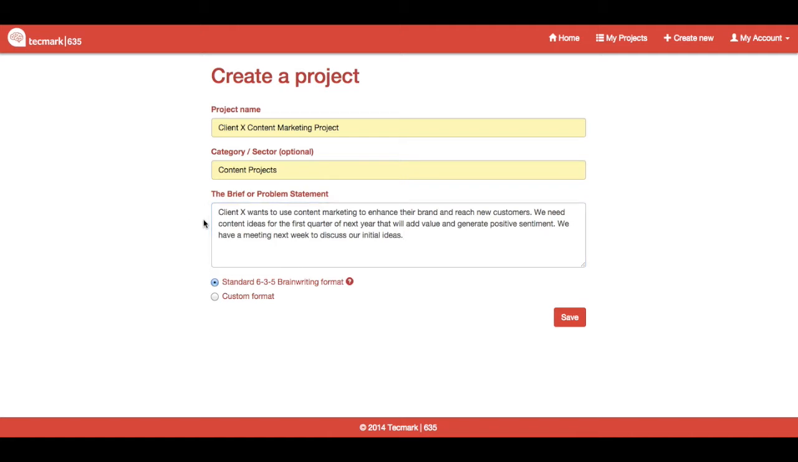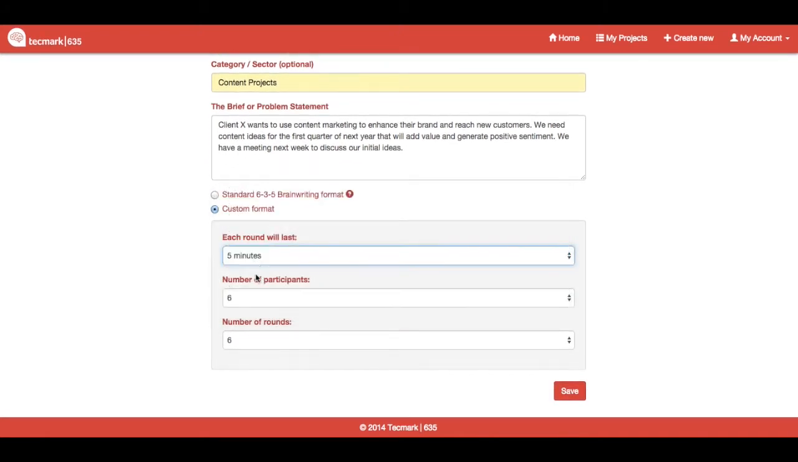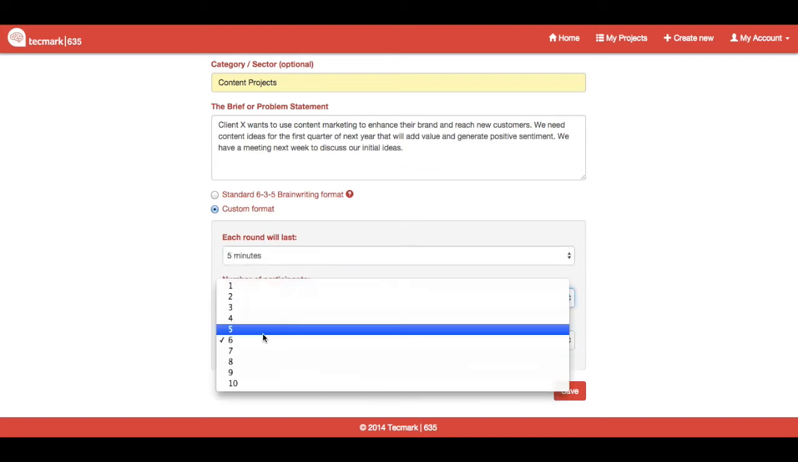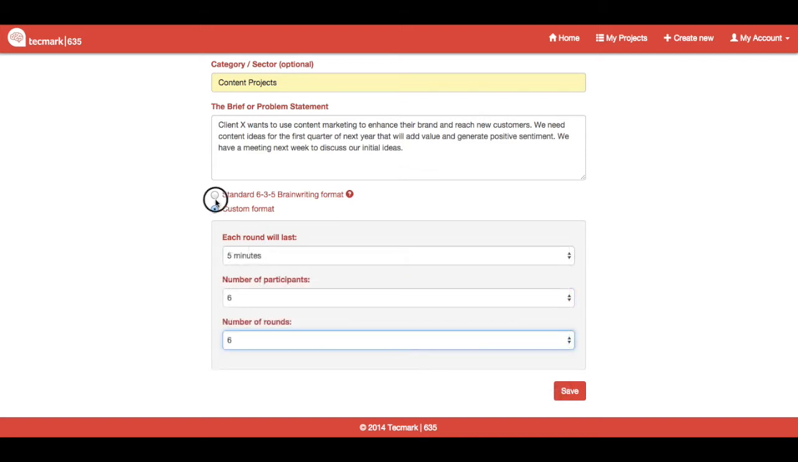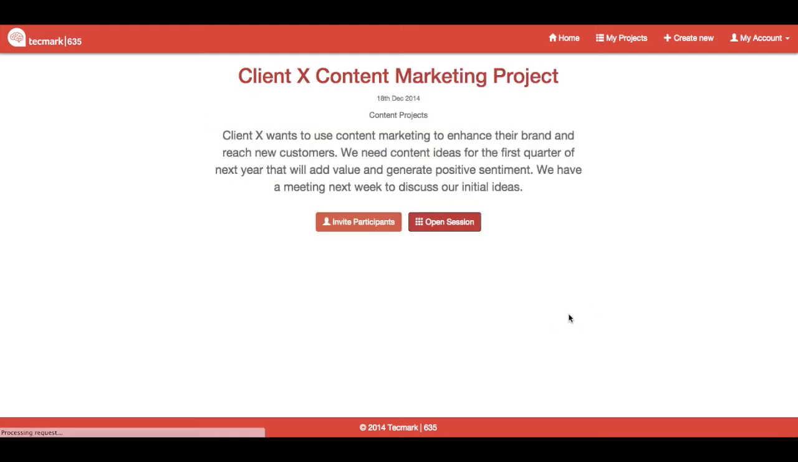On this page you can also customize the format of a session if you wish. A standard brainwriting session is 6 people and 6 rounds of 5 minutes. However, we have added flexibility on each of these variables. For the purpose of this demonstration, we're going to use the standard format. Once you're happy with your brief, you need to save it. You will then get a further chance to review before you move on to the next step of inviting participants.